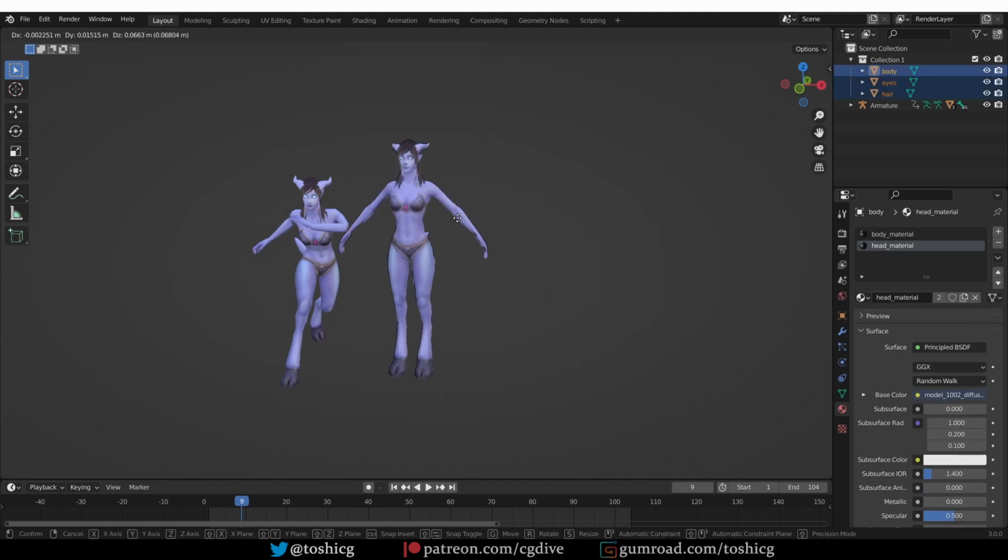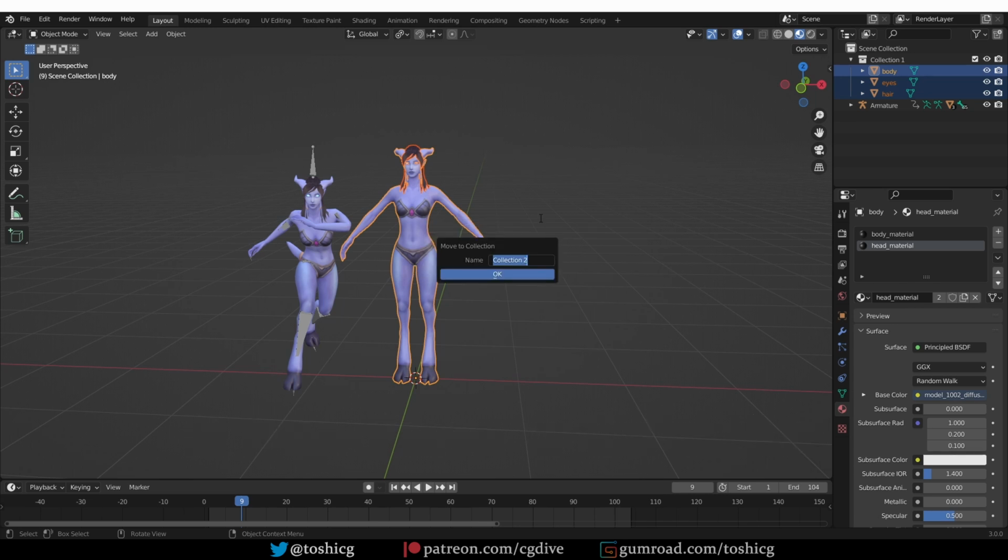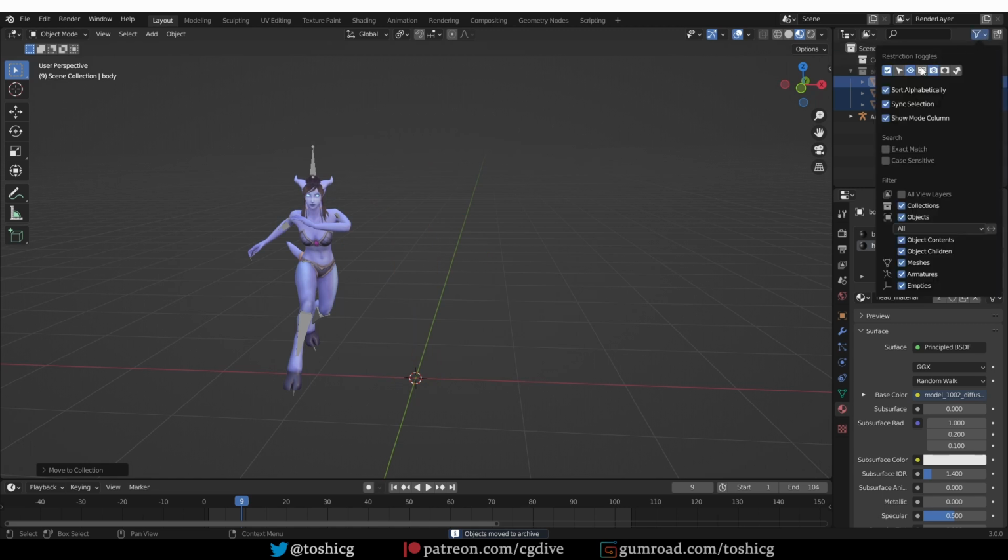From here, I can actually delete this original mesh, or just in case, I'm going to put it in a new collection and hide it.